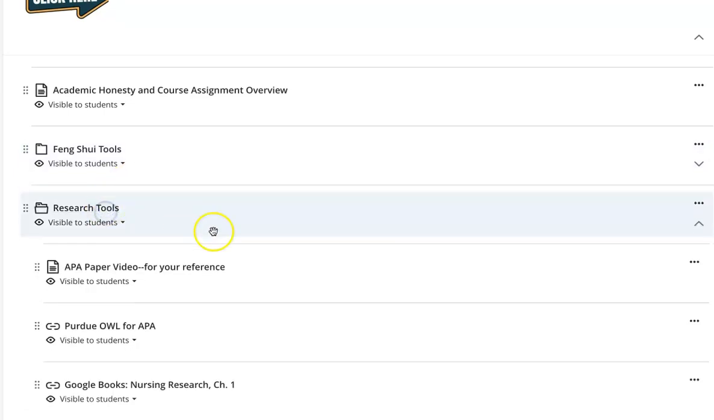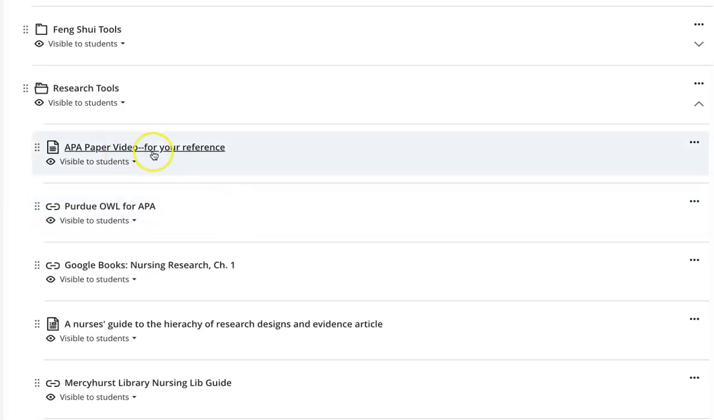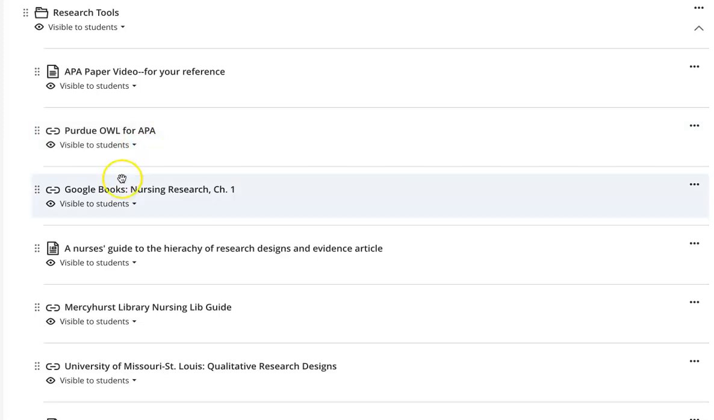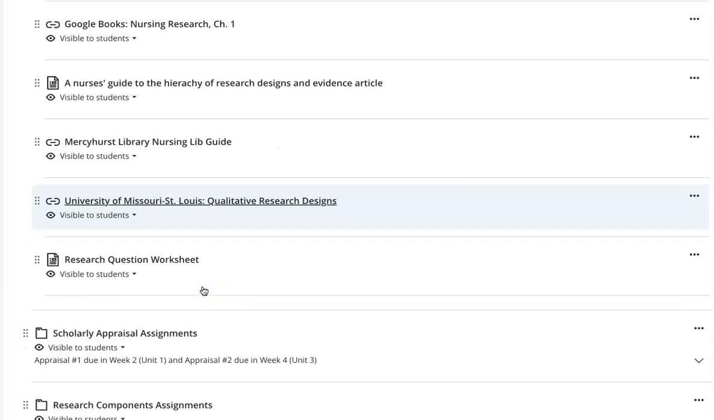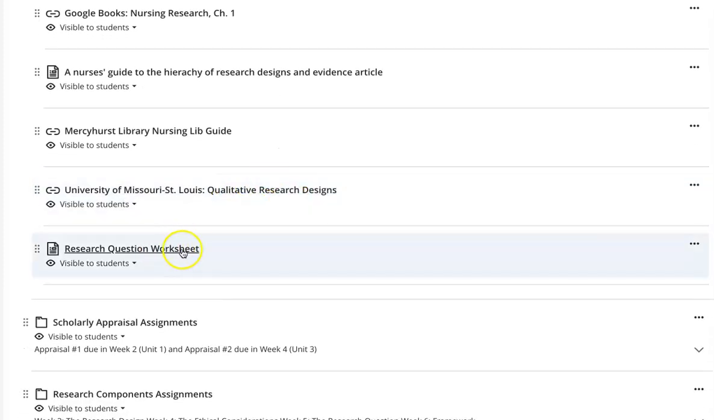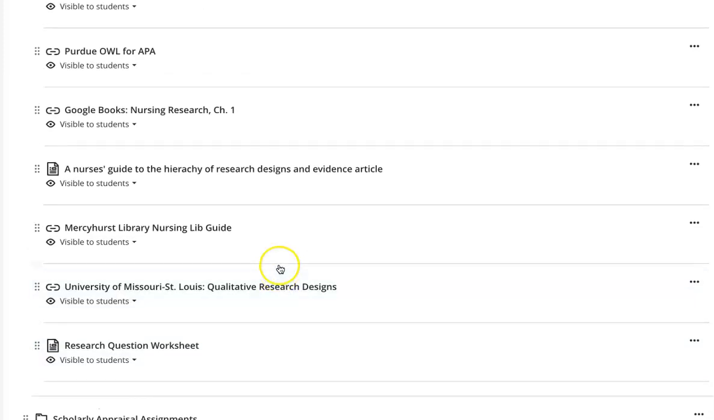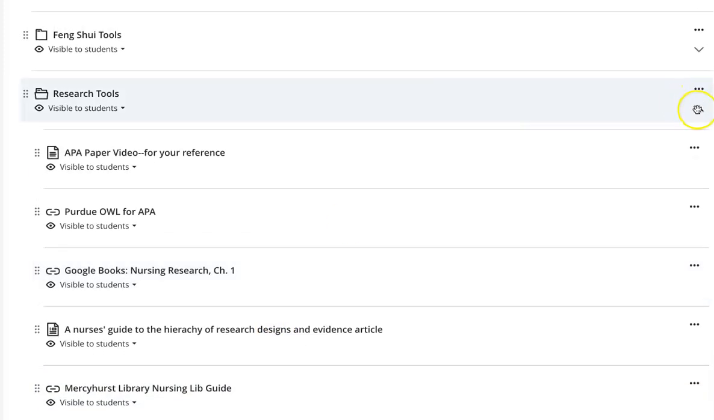There are some research tools, which I'm going to open. There's a paper video for your reference. There are links to Purdue OWL, some Google books on nursing research, chapter 1, and then there's some more information here about the library guide, etc. So looking at qualitative research designs, research question worksheet, all of these are going to be important for you to have looked through to see what you can learn through this component about research tools.